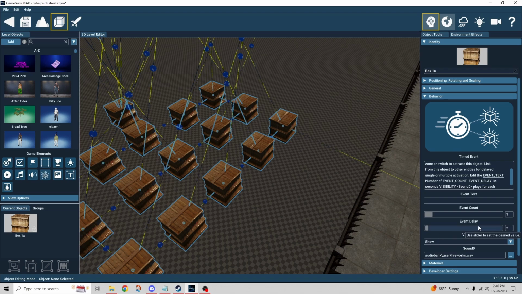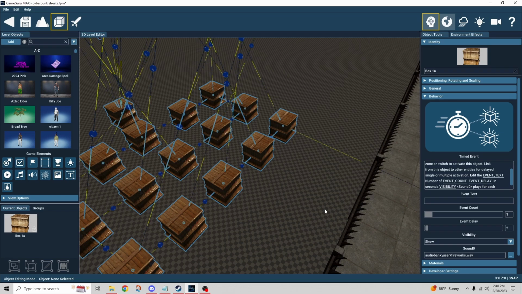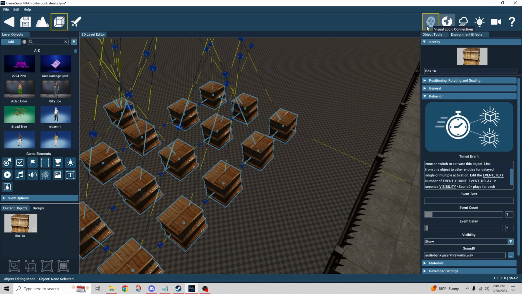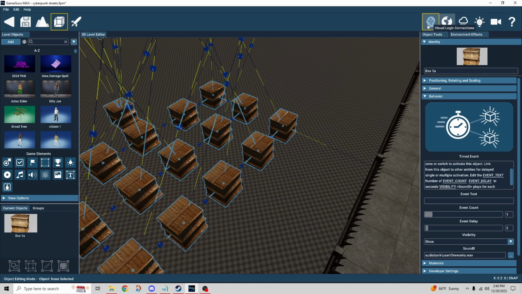The event delay is, after it's triggered, how many seconds should it wait before it triggers that event? And I varied mine up. Some of these have 2 seconds, some of them have 3 seconds. Kind of mixed it up so it wasn't so precise, to make it look a little nicer.